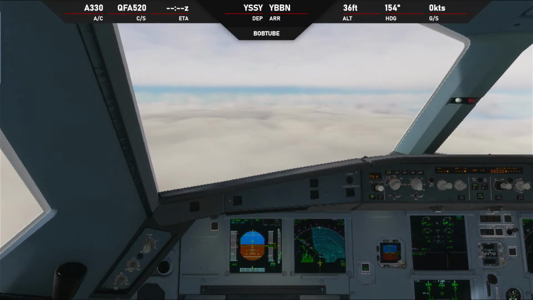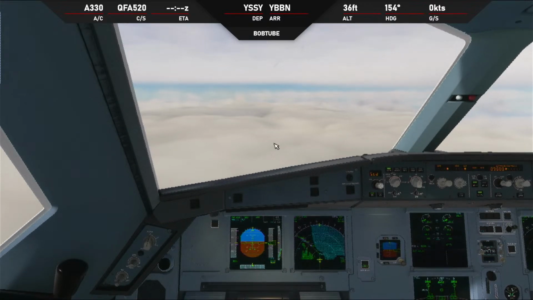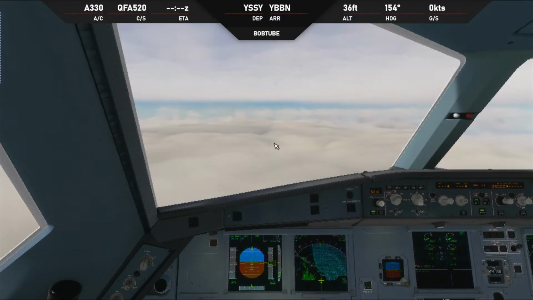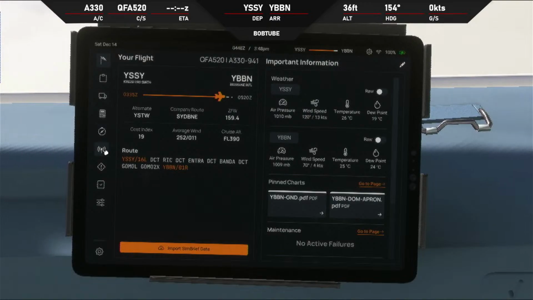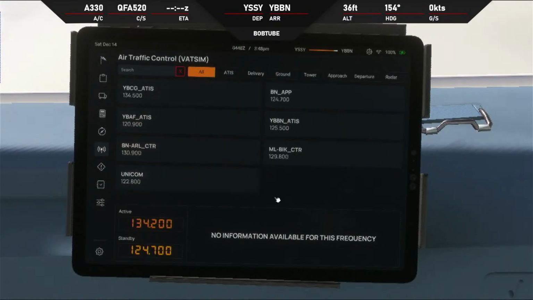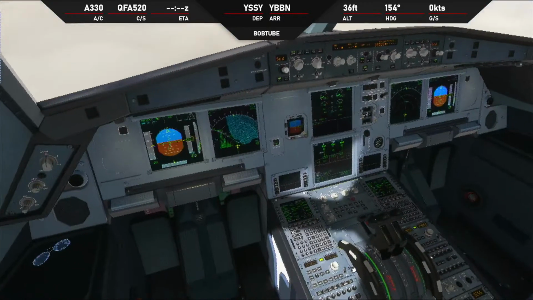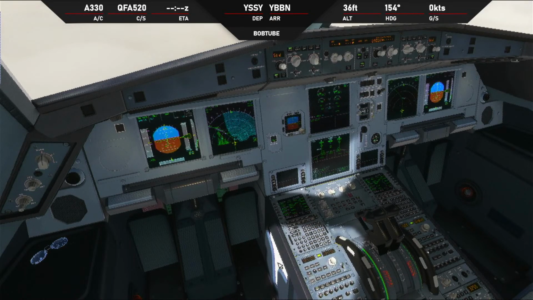Qantas 502 to contact Brisbane approach now 124.7, see you later. Over to 124.7, Qantas 520. Thank you very much, and goodbye. See ya. Yeah, we got a see ya. Okay, 124.7. Let's do it. Qantas 539, see you later.